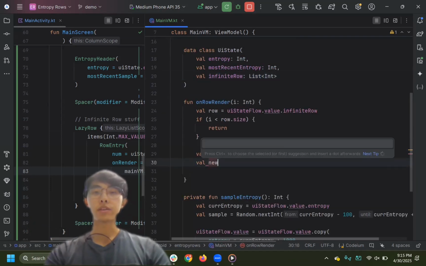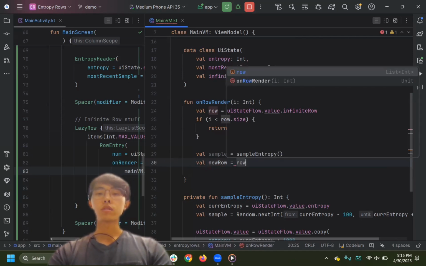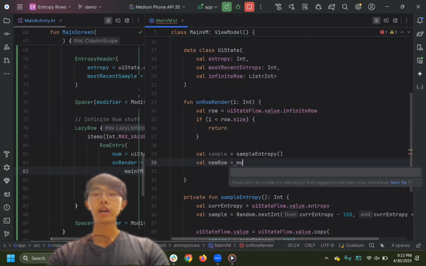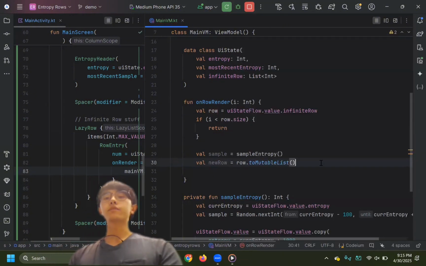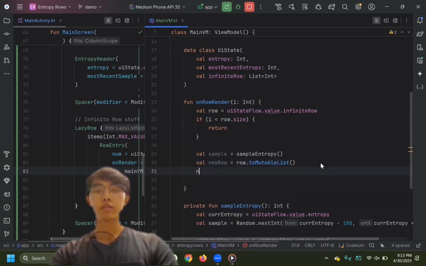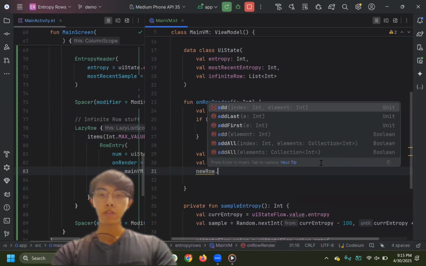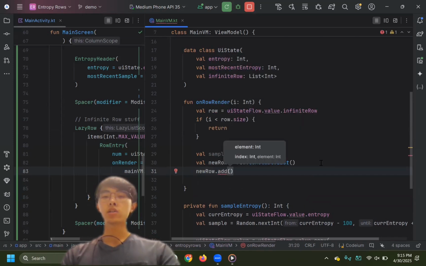So I will say new row equals row dot to mutable list. This dot to mutable list doesn't convert it. It spawns a new copy of it and returns it as a mutable list. So now you can add elements to new row. So we'll say new row dot append or dot add, dot add the sample.